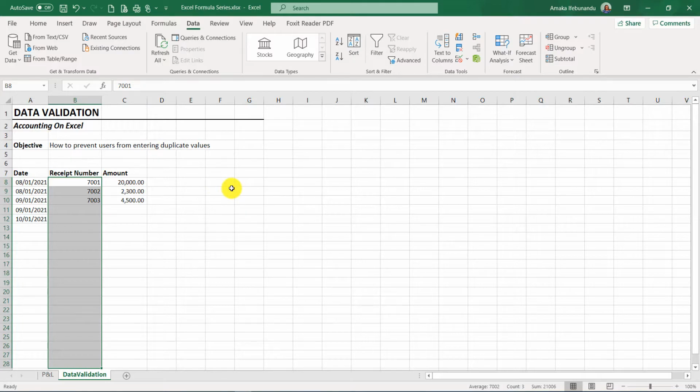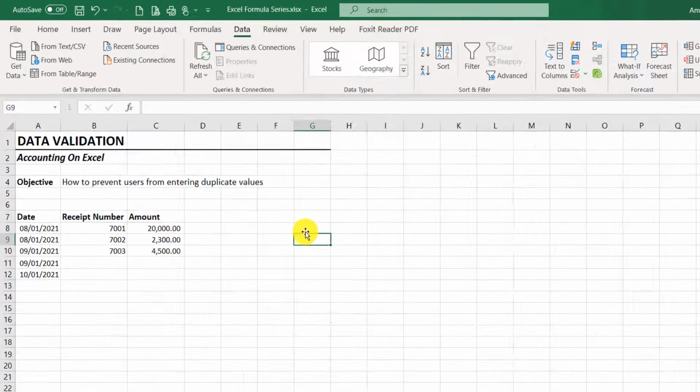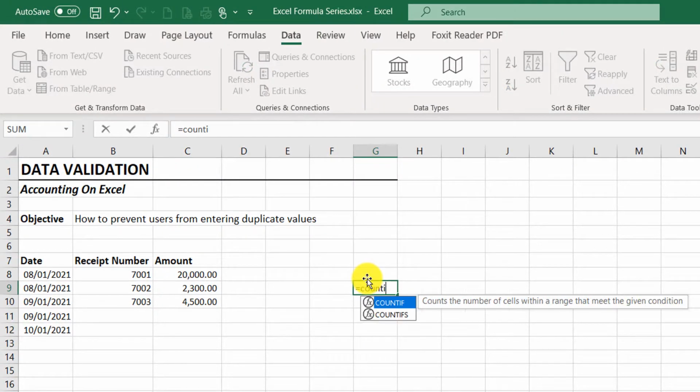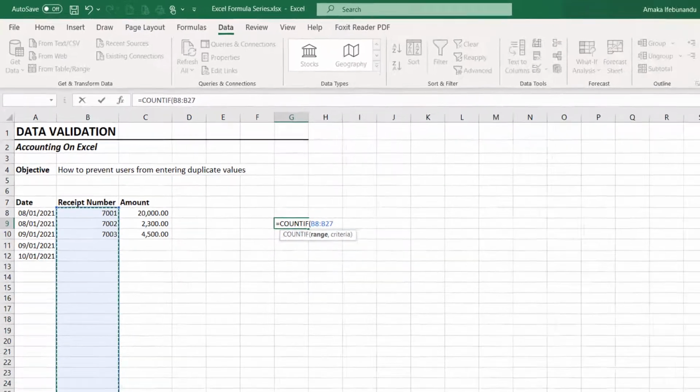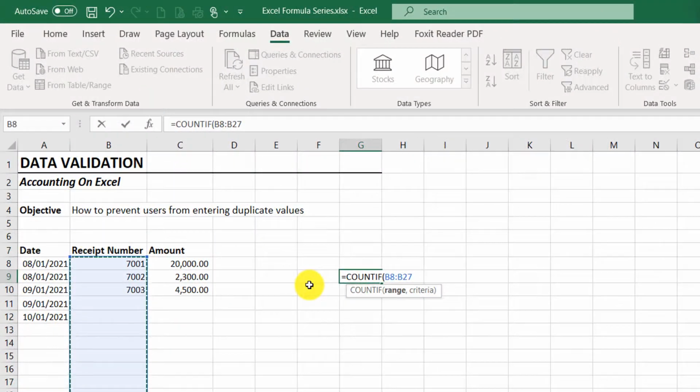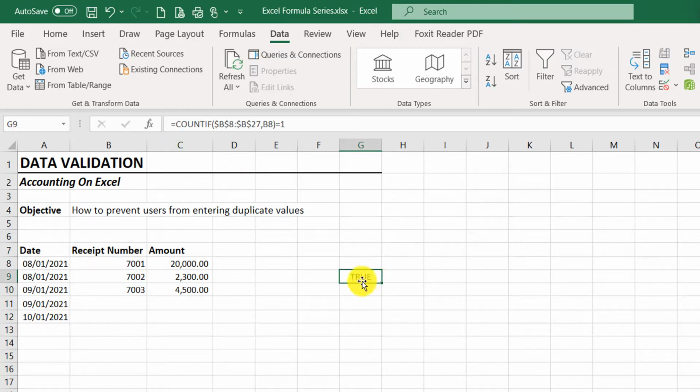First, before we get into the data validation section, let's test the formula we'll be using there. So, equals COUNTIF. I want to count this range. First of all, make the range absolute by fixing it. Then check for this cell and ensure it appears once. Good. Now, TRUE is the result we are getting here, showing that 7001 appeared once.